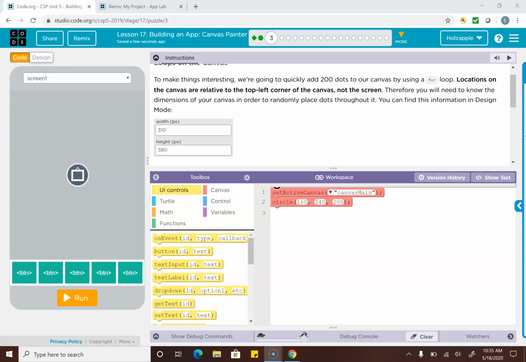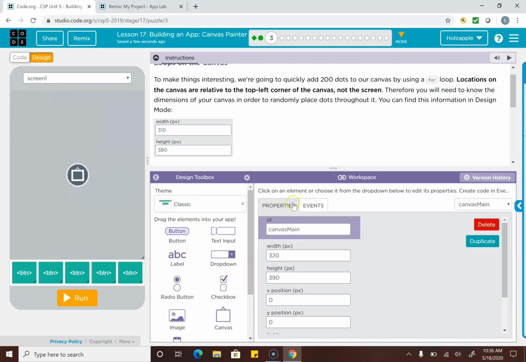For bubble 3, what we want to do now is set a bunch of random circles to run around our canvas. Now it starts off by telling us that we need to know the width and the height of our canvas, because we know our screen is 320 by 450, but you'll notice we didn't make our canvas go over the buttons. So we have to go to the design feature, click on your canvas and you'll see what it is. For me, it's 320. So I have the whole width of the screen, and then I'm down to 390.